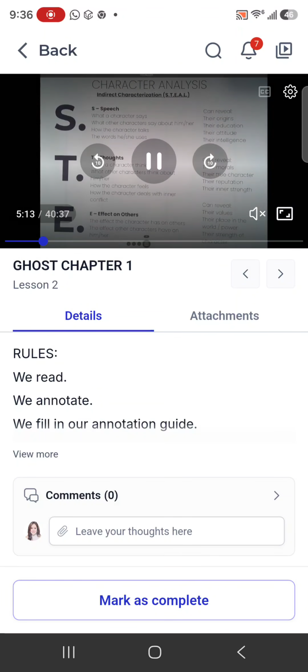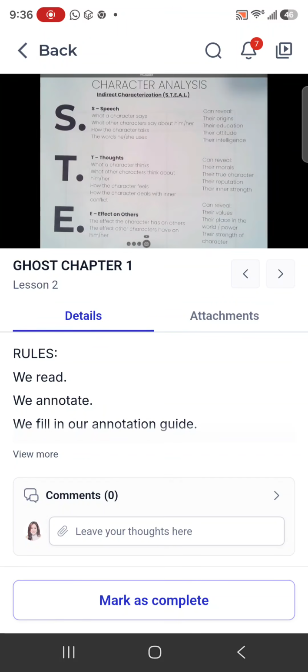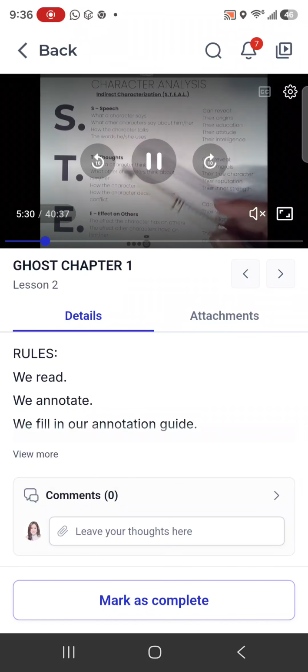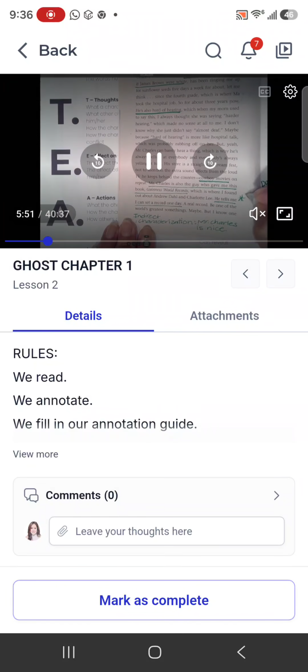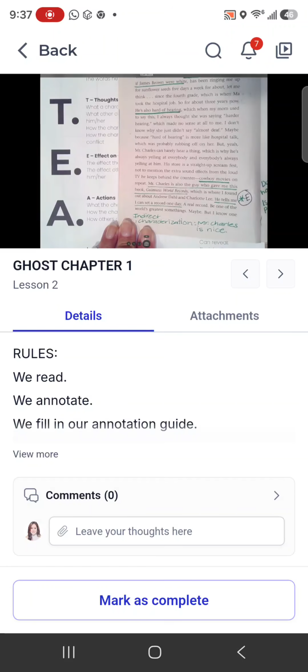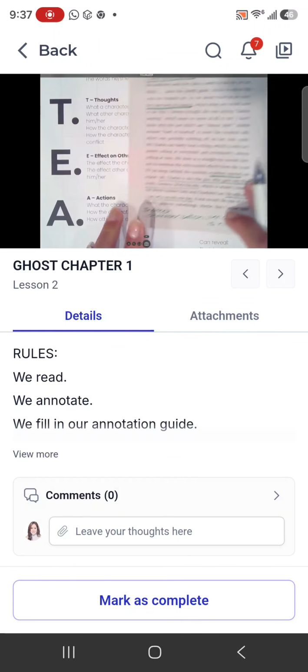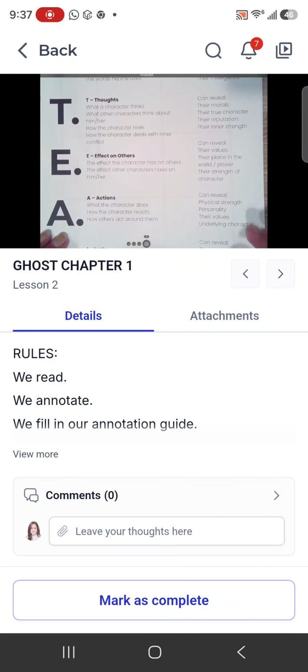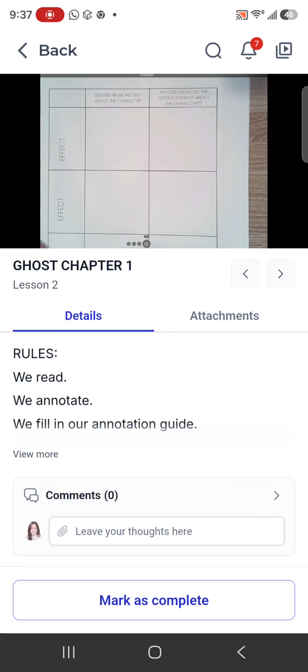Now let's move forward a little bit. I talk to them about characterization. Okay, and then as you can see, I guide them through identifying the speech, what do they say, and what does this mean, or their thoughts, the effects that they have on others, the effects that others have on them, their actions, their looks. So we're identifying character traits based on evidence from the novel, and then we put them in a chart.